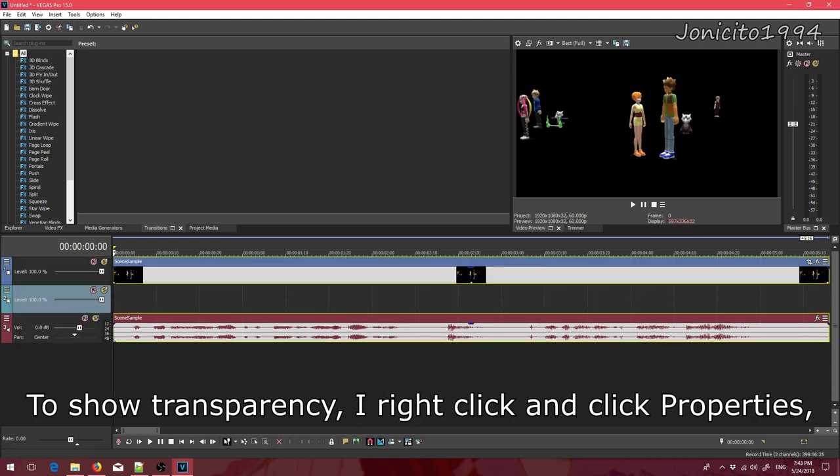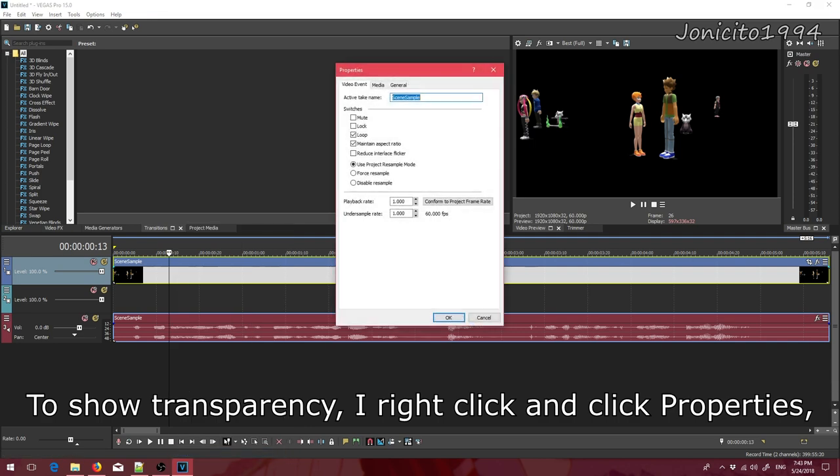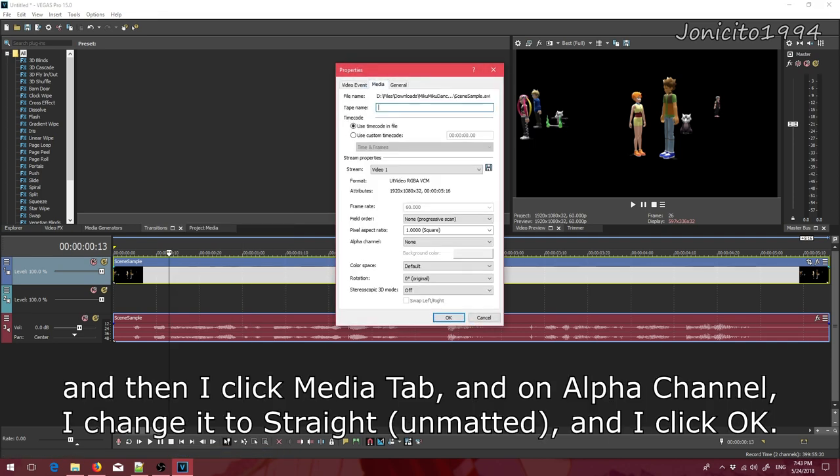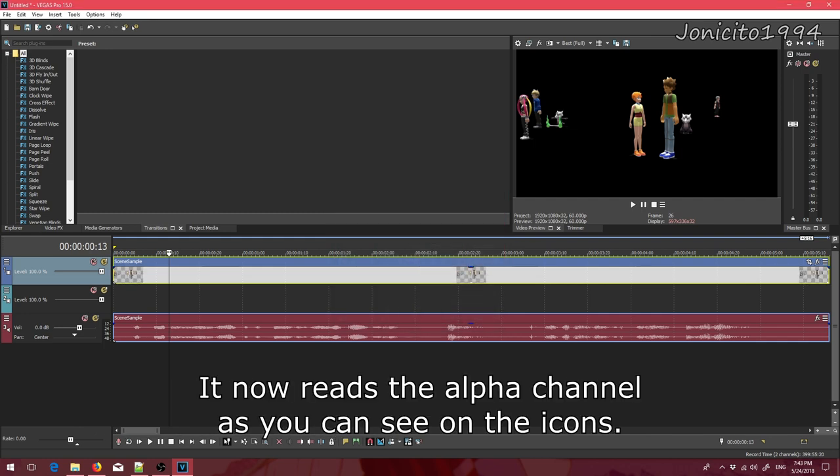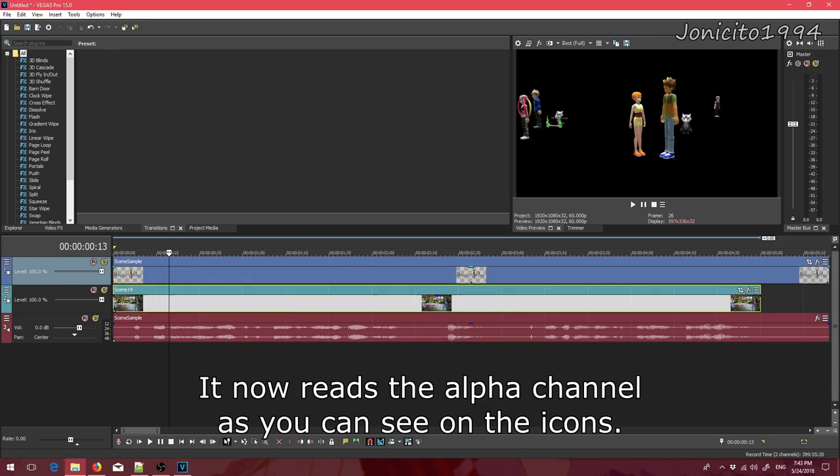To show transparency, I right click and click properties, and then I click media tab, and on alpha channel, I change it to straight unmatted and I click OK. It now reads the alpha channel as you can see on the icons.